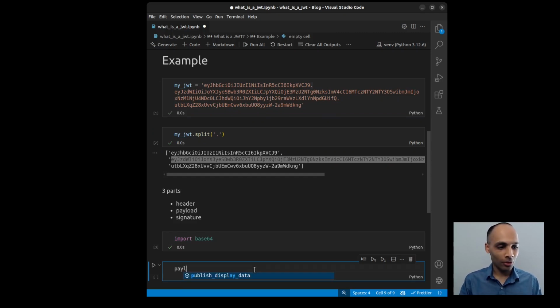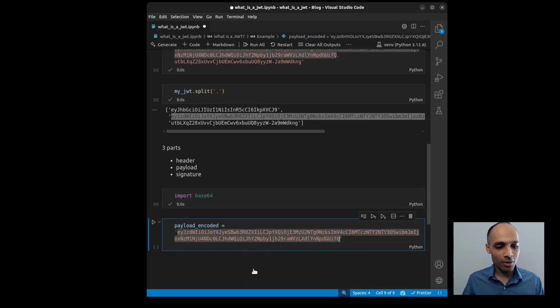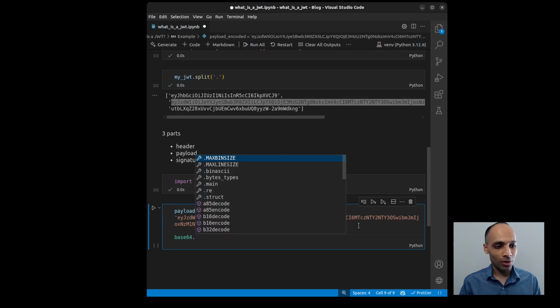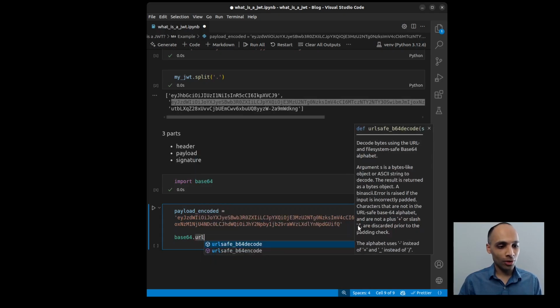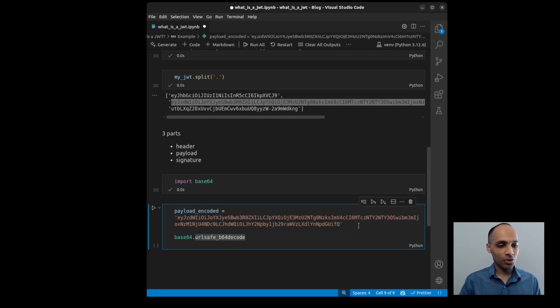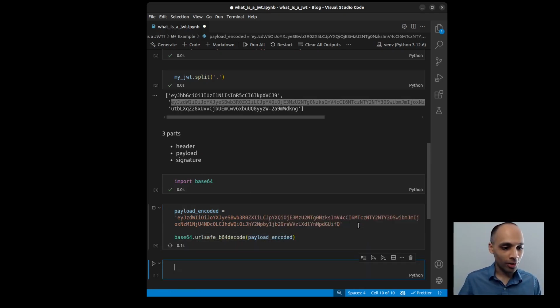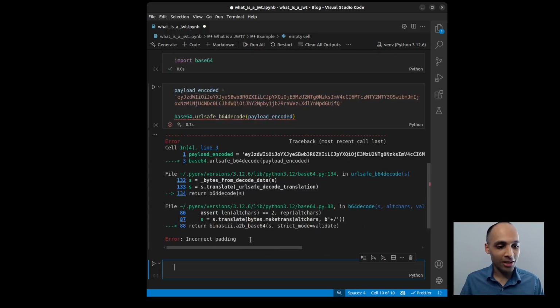Let's do payload_encoded is what we just copied. And what we could try to do is use our base64 package to decode our string. Now, when we do that, expect to receive an error because of padding issues.